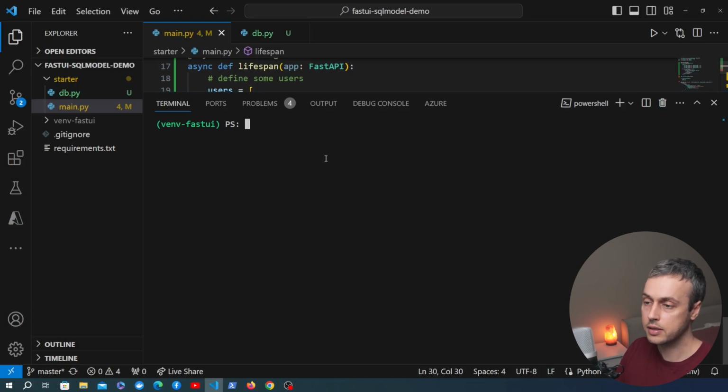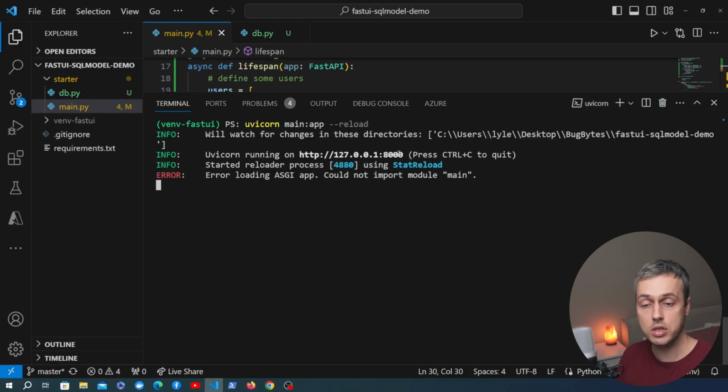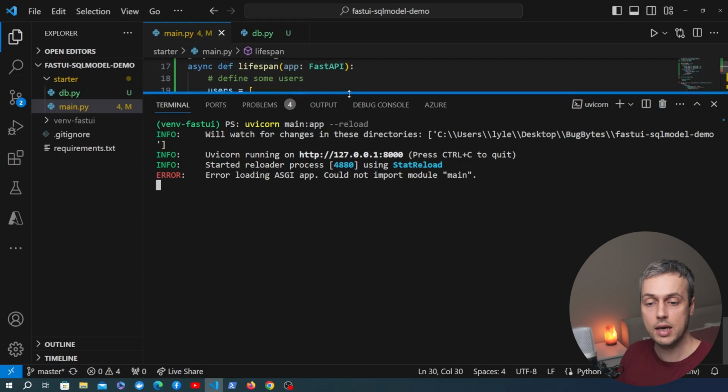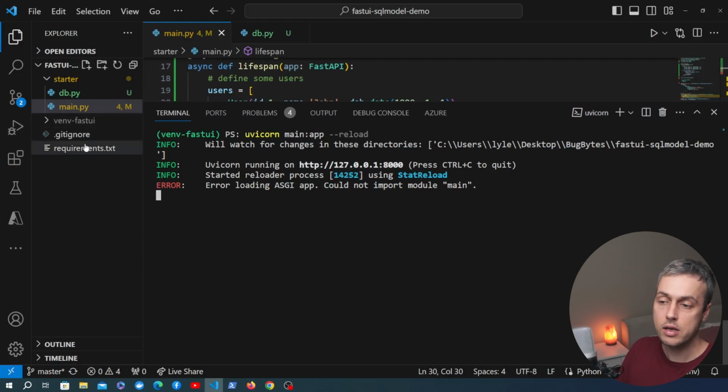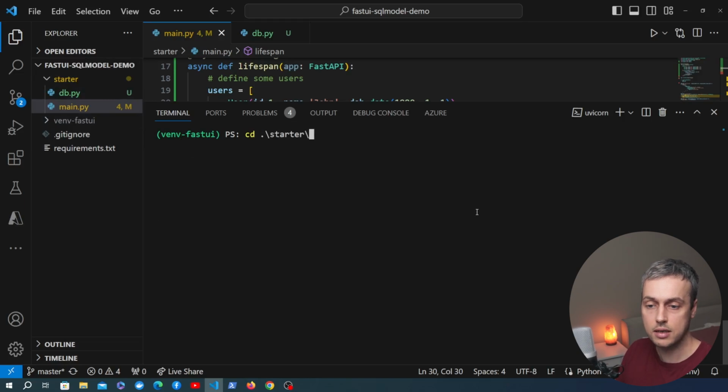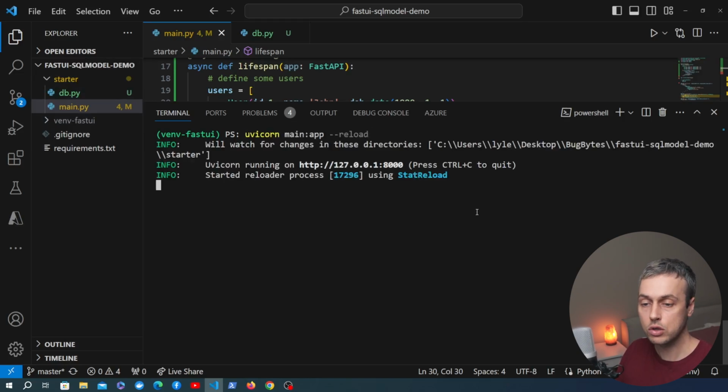I'm going to expand the terminal, and we're going to use Uvicorn, which is in the requirements file, so you should have that installed, and we're going to look at main.py and the app object within that, and I'm going to pass the --reload flag so that the Uvicorn server will restart whenever we make any changes. Now I have an error here, and that's because I'm not in the correct directory, so I'm going to stop this, and we're going to go to the starter directory and rerun the Uvicorn command.